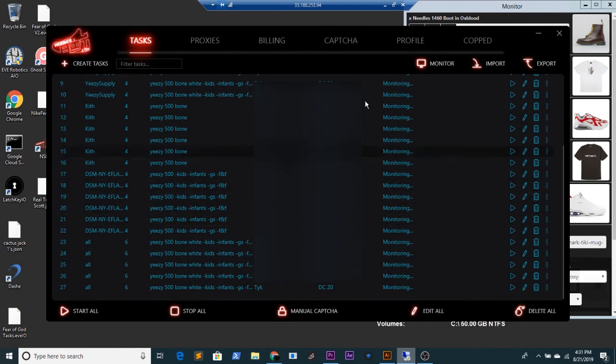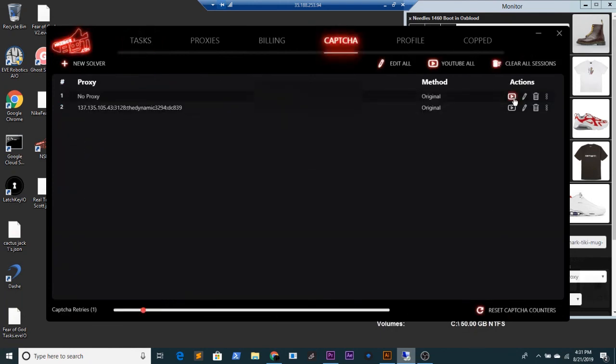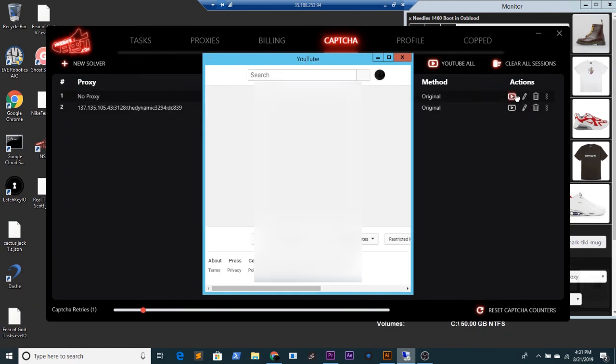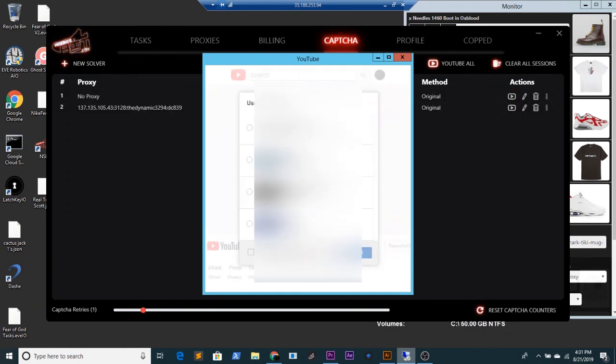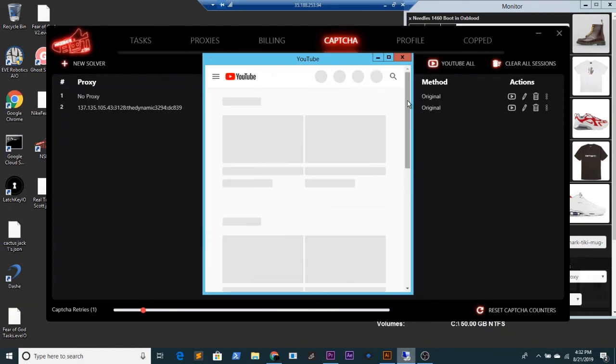Now let's head over here to Captcha. For Captcha, you guys already know you want to be logged in. I like to be logged in at least a night before. That's just what I like to do. You want to be logged in and ready to go, because you don't know what could hypothetically be dropping.